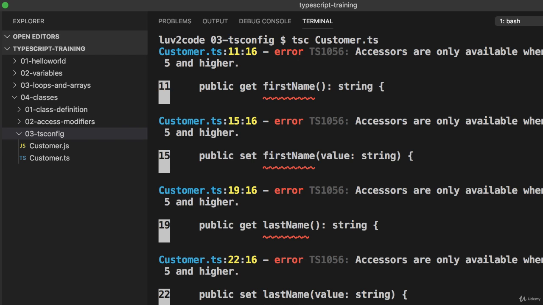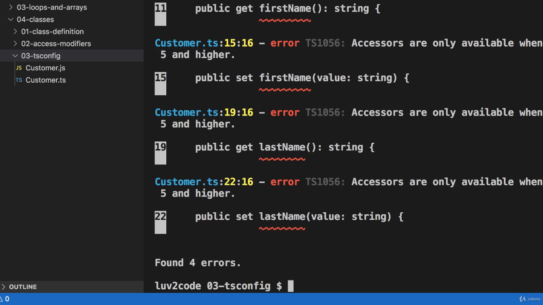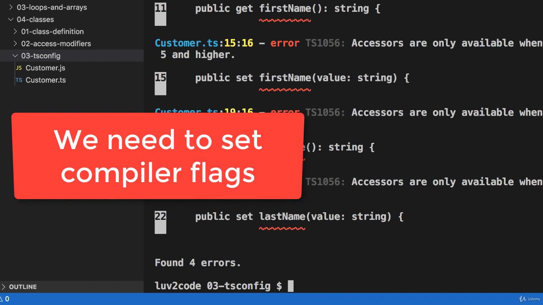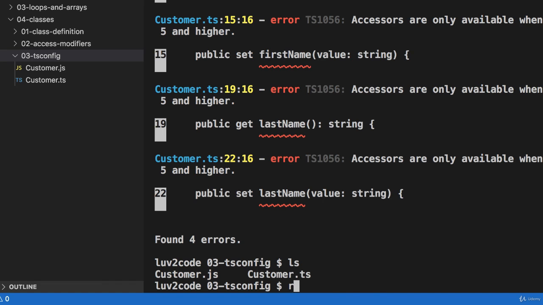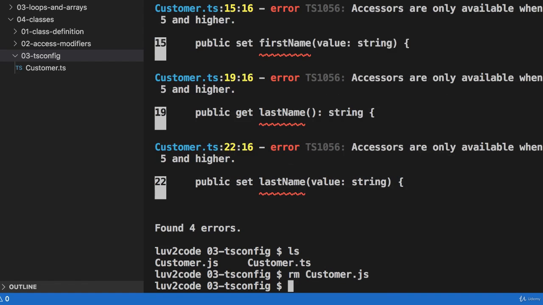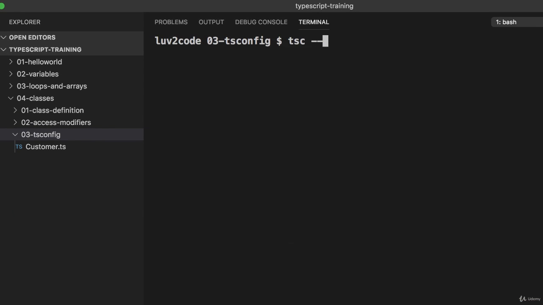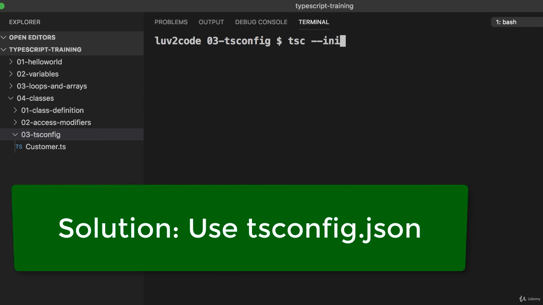And we'll see these compiler errors. It's saying, hey, the accessors are only available when targeting ES5 and higher. So we need to set some compiler flags accordingly. So now let's make use of the tsconfig.json file.